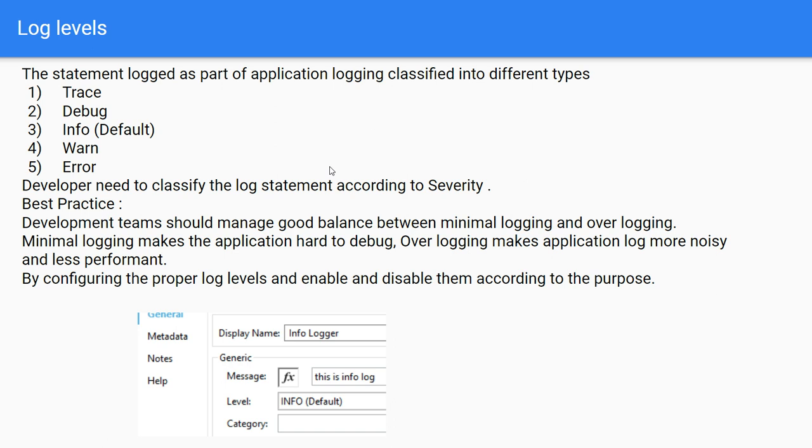Log level defines the severity of the log statement, how significant it is, right? So you can categorize the log statements based on the severity. Very severe log statements you categorize as error statements, and then warning statements, information statements, debug statements and trace statements, right? This is the sequence.